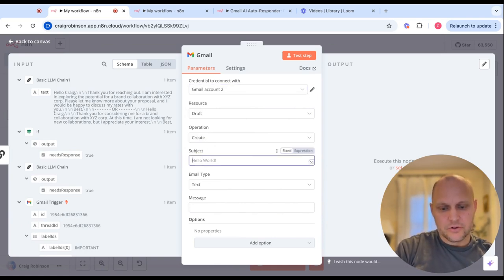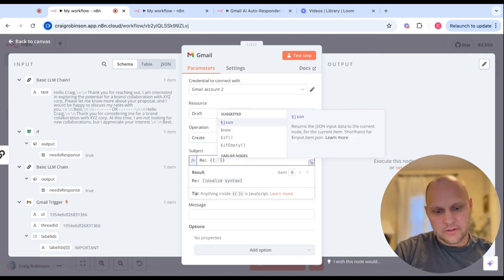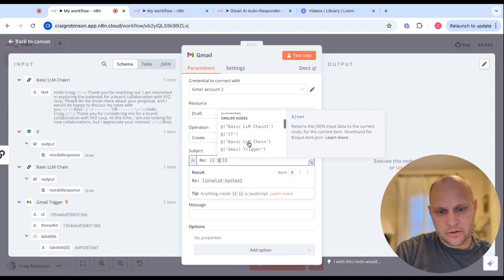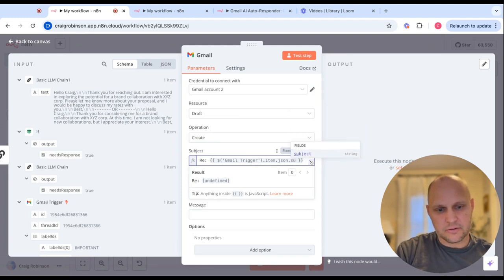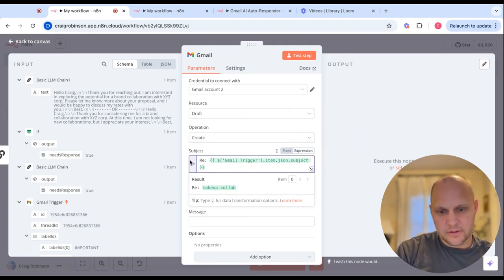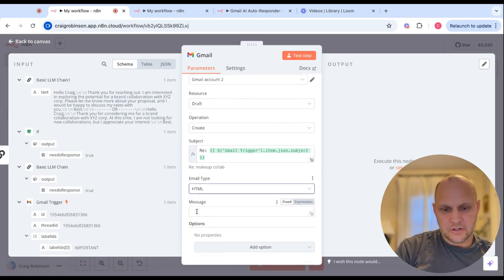Subject, okay. So here we want to put our E:, and then we're going to do curly bracket. Oh yeah, we got to flip this to expression. Curly bracket. And again, we're going back in time to that first Gmail node. So we're going to grab Gmail trigger dot item dot JSON dot, I know it's subject right there. Okay, so that will be the subject of our email. Email type. Let's flip this to HTML. Okay, the message.